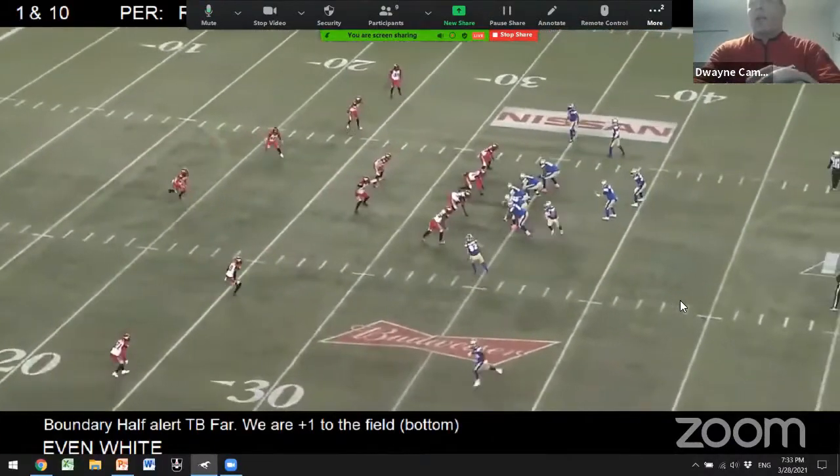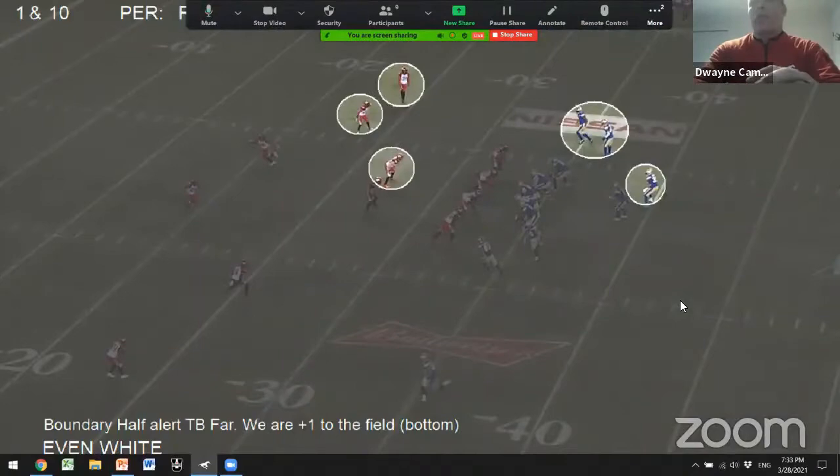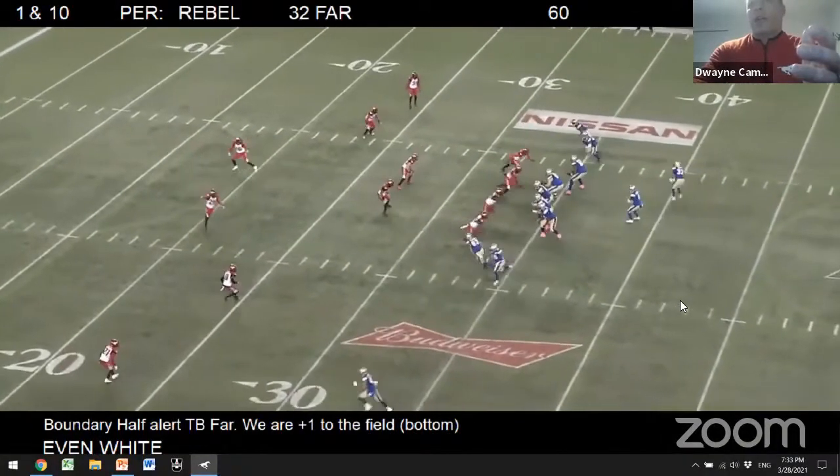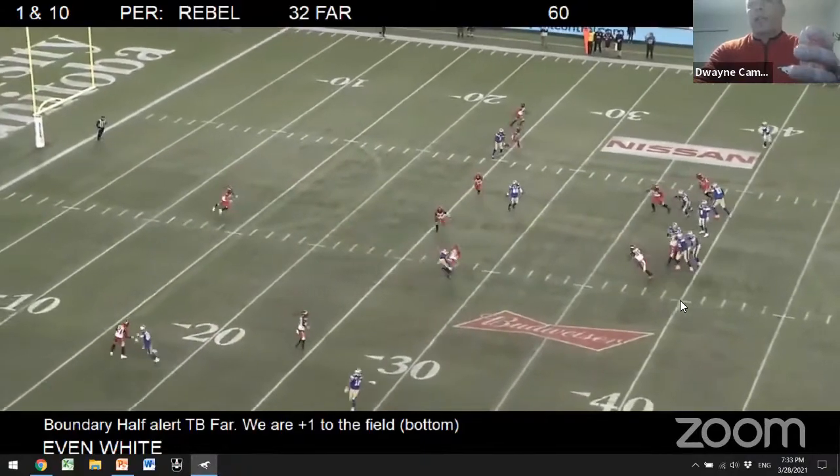Not worried about it. And then with the tailback leaking out on the swing route, the corner and the half just have to IO that. The tailback goes outside, it goes to the corner. The receiver stays inside to the halfback.